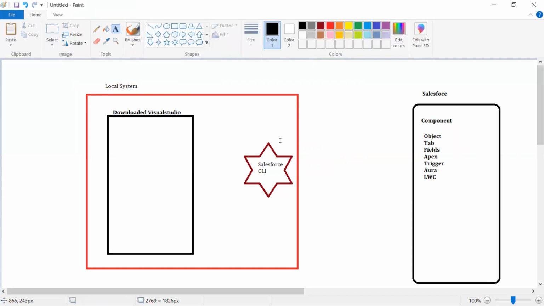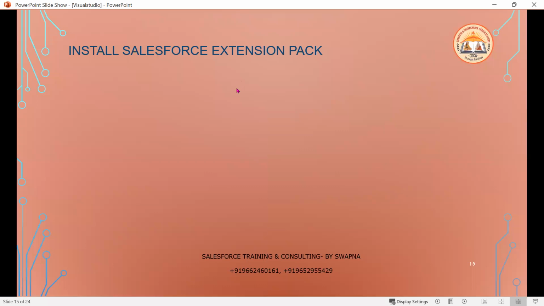Now, when Salesforce CLI enables whatever we are trying to pull, Salesforce will first cross verify the CLI. If it is there, then only it is going to connect to Visual Studio. It is just a connection. This interface is to enable the connection. Now we have something in Visual Studio called the Salesforce Extension Pack.